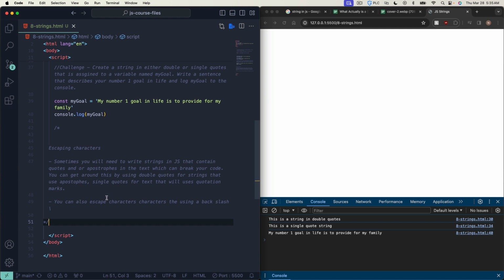That, again, you can copy down if you want. Escaping characters refers to making your string work when you put punctuation in your strings, such as apostrophes or quotes. So my notes here: sometimes you'll need to write strings in JavaScript that contain quotes and/or apostrophes in the text, which can break your code.